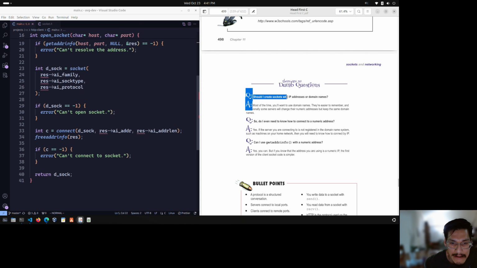Alright, so should I create sockets with IP addresses or domain names? Most of the time you'll want to use domain names. They're easier to remember, and occasionally some servers will change their numeric addresses but keep the same domain names. So, do I even need to know how to connect to a numeric address? Hold on.